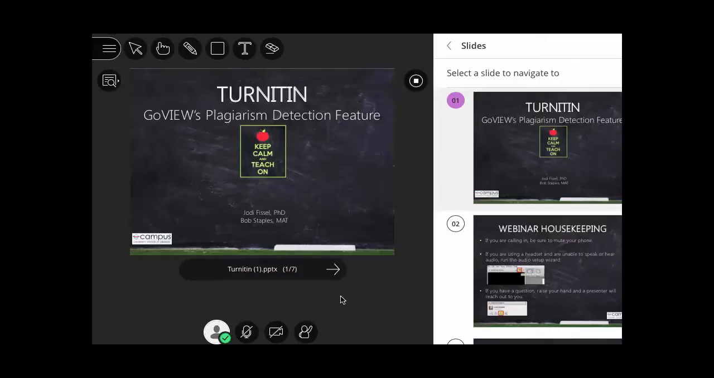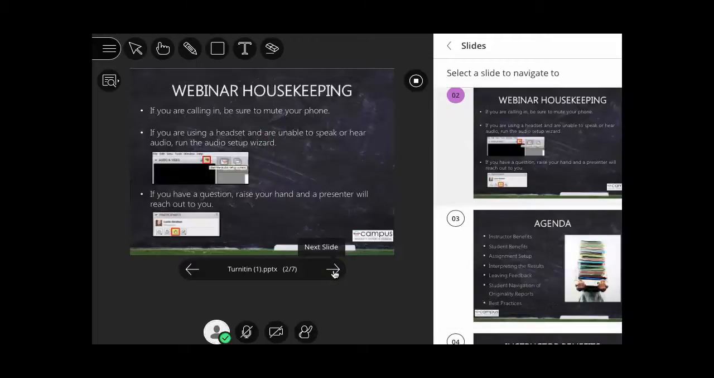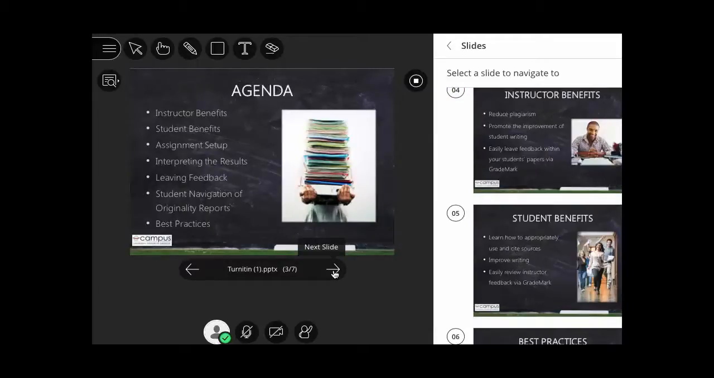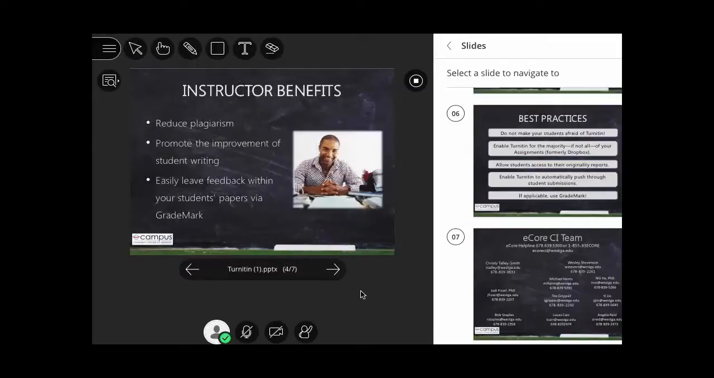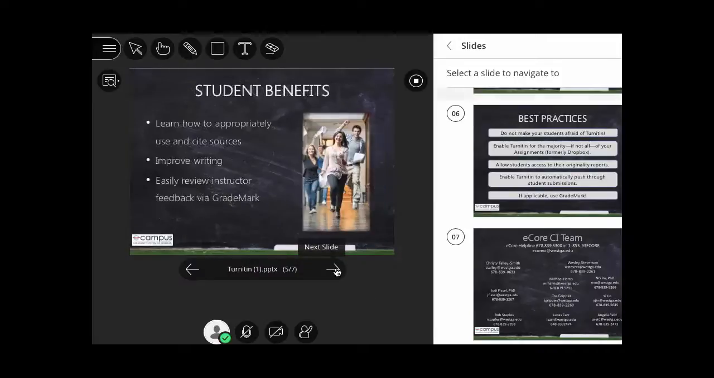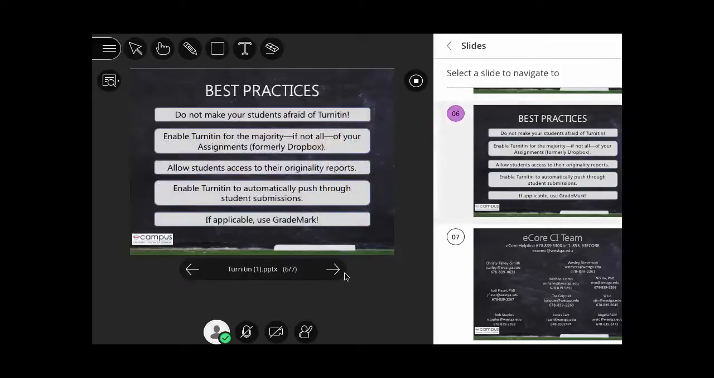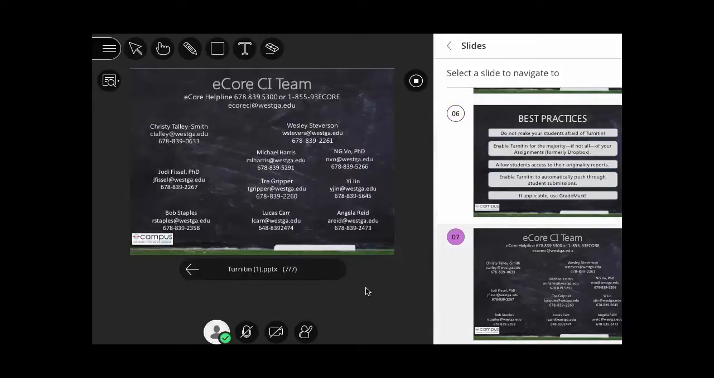Matter of fact, this is how we did the webinars, but we're rolling out the new version, which should hopefully make things a little bit easier. And you click over here to the right as you go through your slides. And again, you're talking with your students. You're making this presentation available to them. You could, and again, this one was about Turnitin, but very easy to navigate through your slides.